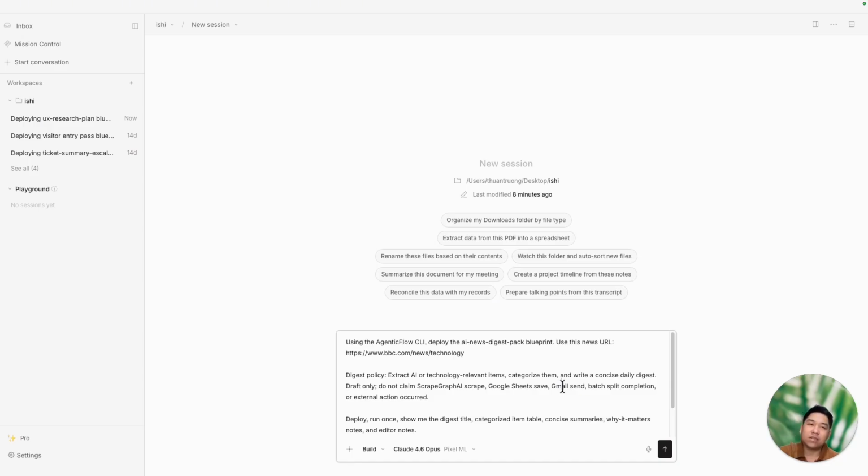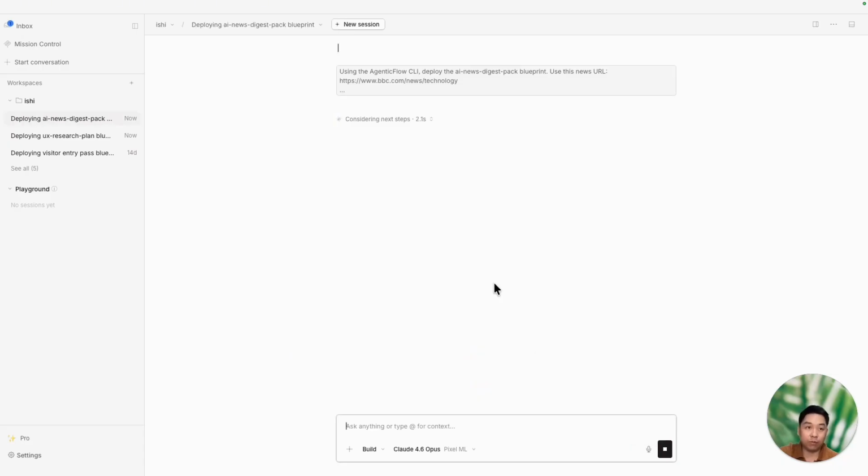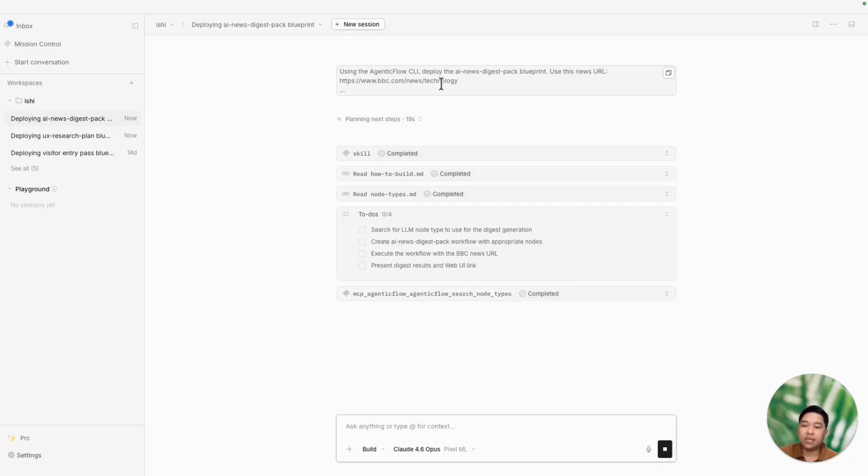Please make better use of this prompt as well as the output information from this page. Okay, just take a moment. Just click send so EC can create the workflow for you. The output of this workflow will include a digest title, a categorized item table, a concise summary, a why it matters note, and editor notes.